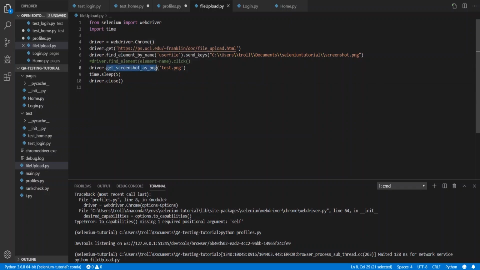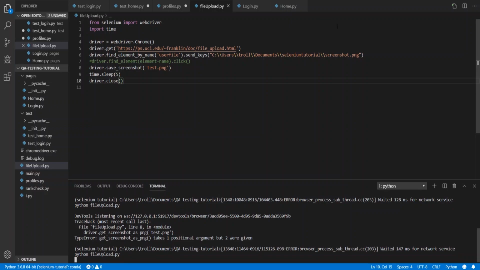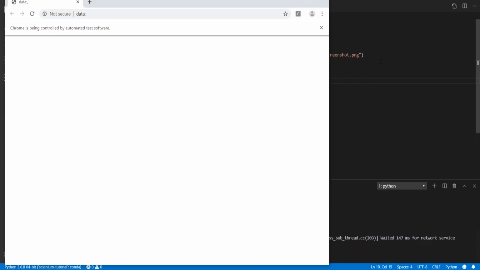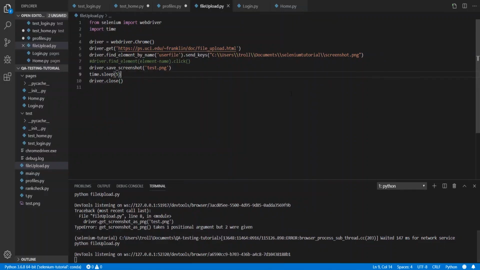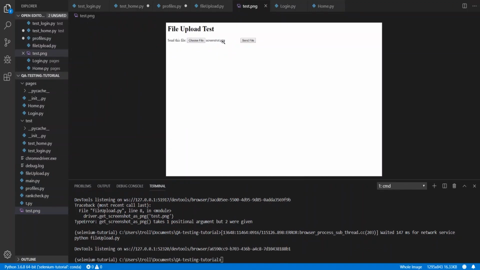What this should be, instead of get screenshot, it should be save screenshot. So let's rerun this and verify that works. And once that's done, it'll save our screenshot right in the same directory. So we can see here that we have our screenshot.png. We can verify that works.